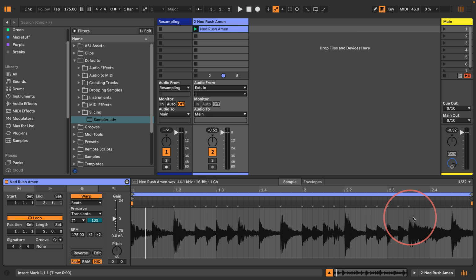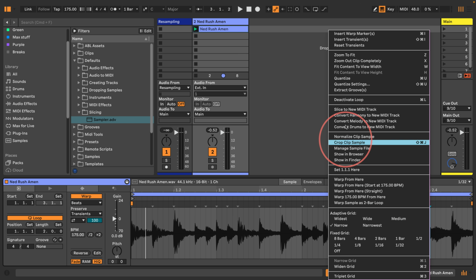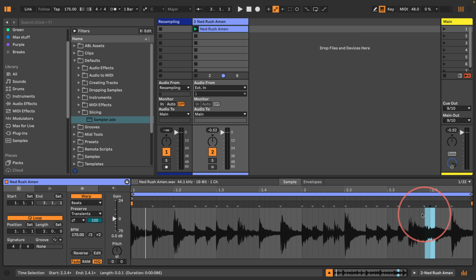I've done that already. If you haven't done that, then you can select somewhere and right click and go, where is it? Insert Transient, and then it will put a transient there. Or if there's one there that you don't want, you can simply click and drag like that and delete it.